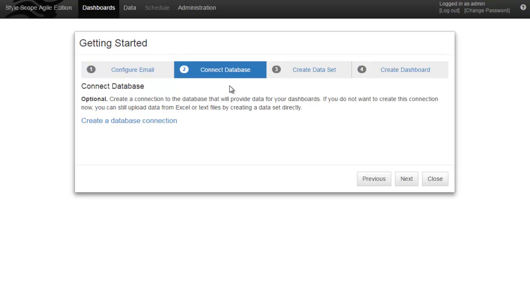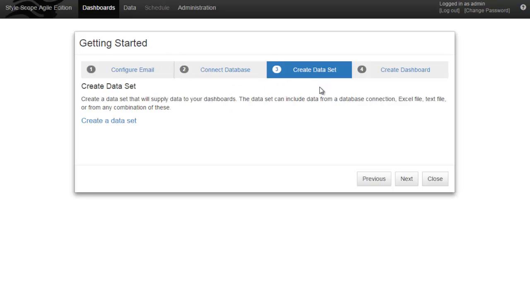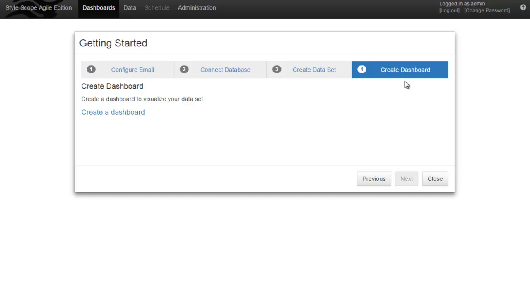connecting to a database, which will allow you to pull live data from an existing relational database, such as Oracle, SQL Server, or MySQL, creating a data set, which allows you to construct the query that will retrieve data from your database connection, and creating a dashboard, which allows you to create the visualization of a data set that you will present to users.